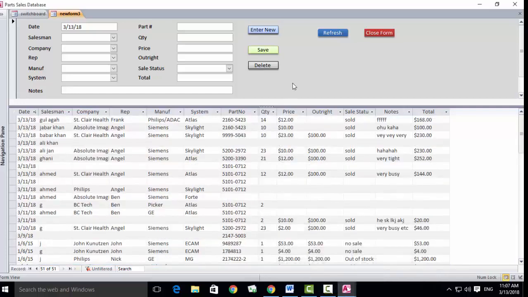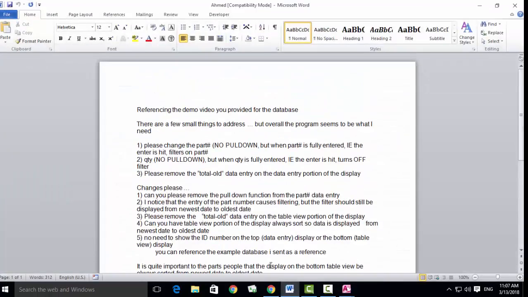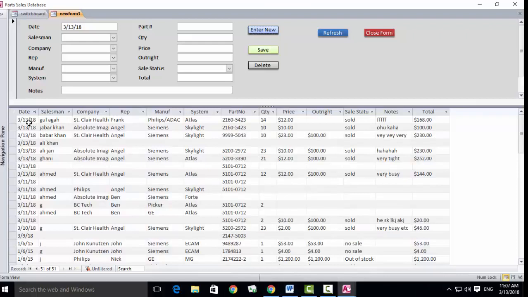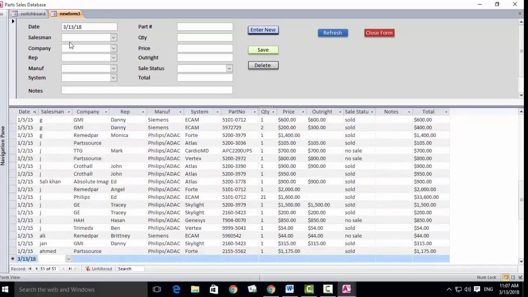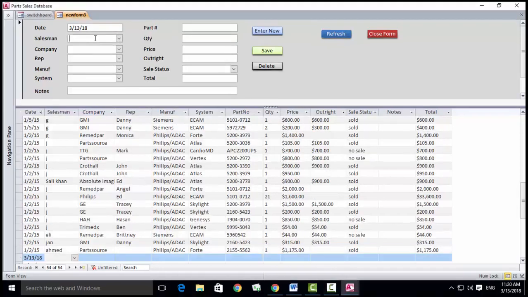But what you have to do is each time you want to see the data, you have to click on the refresh button. So basically now I will enter a new record here. Now as you see here, one of the second picture which you asked to show the data by the latest date. So as you can see here, the data is on current date.